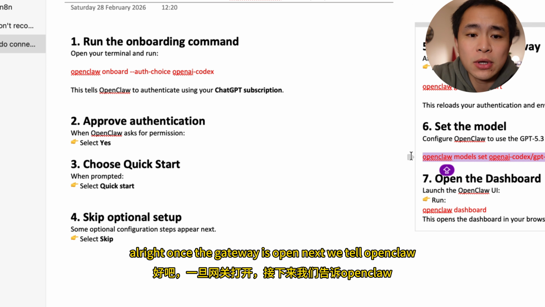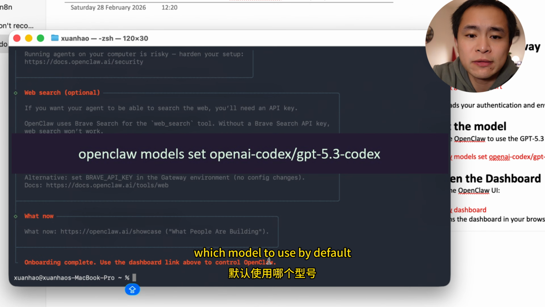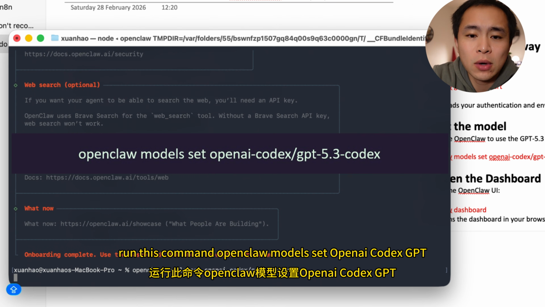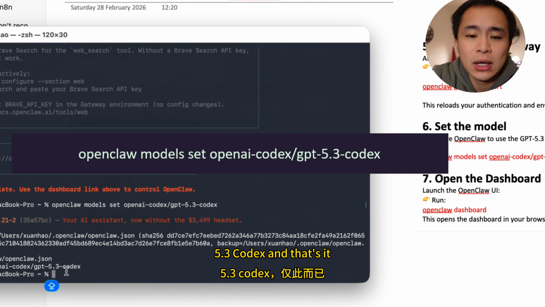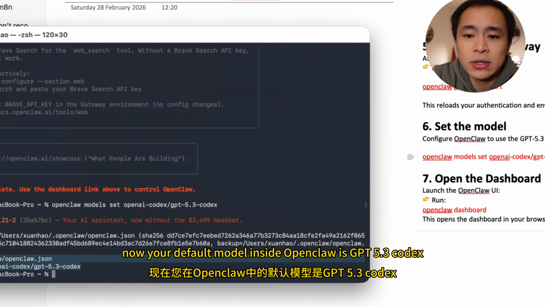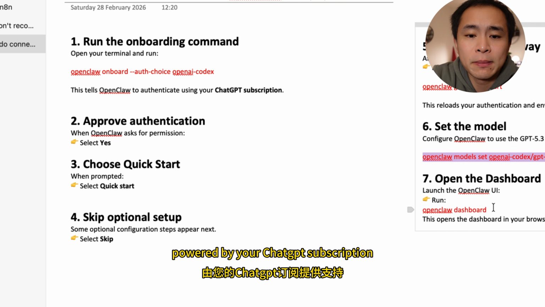Alright, once the gateway is open, next we tell OpenClaw which model to use by default. Run this command, OpenClaw models set openai-codex/gpt-5.3-codex. And that's it. Now your default model inside OpenClaw is GPT-5.3 codex, powered by your ChatGPT subscription.